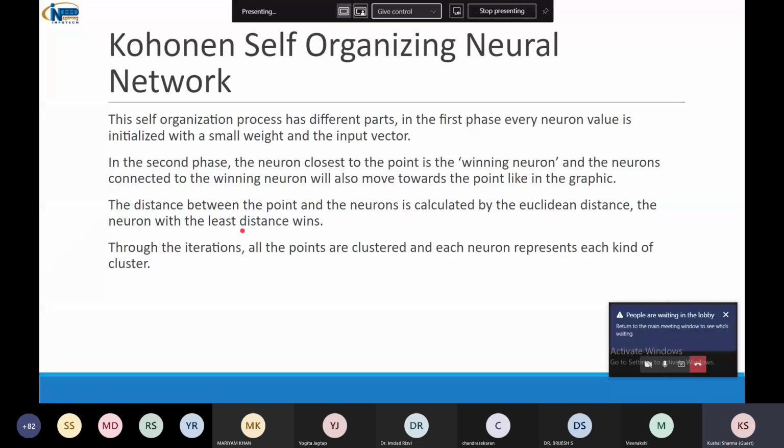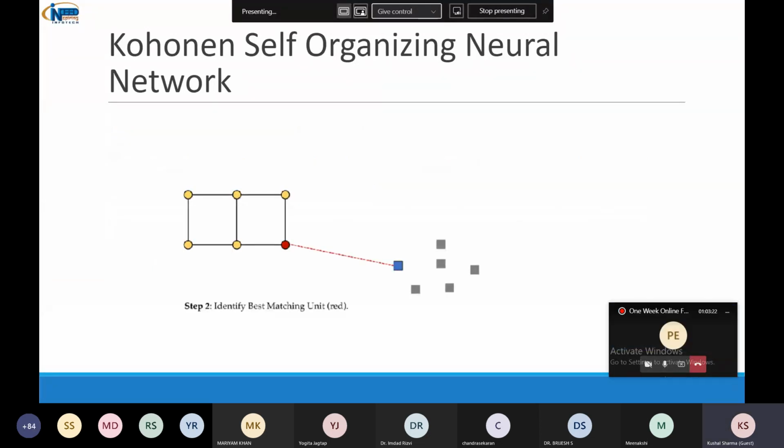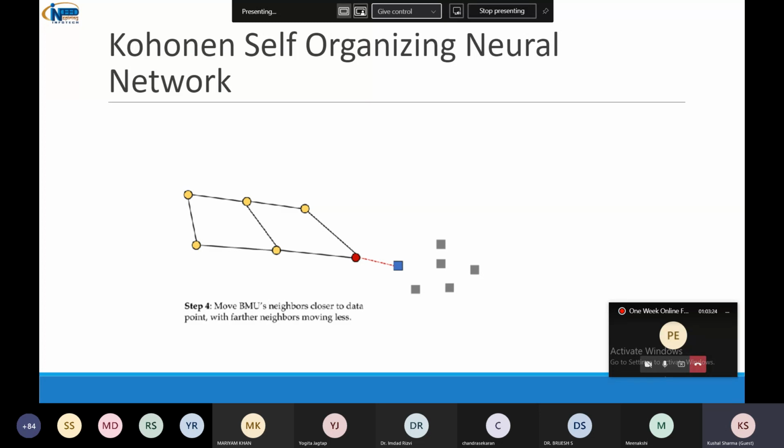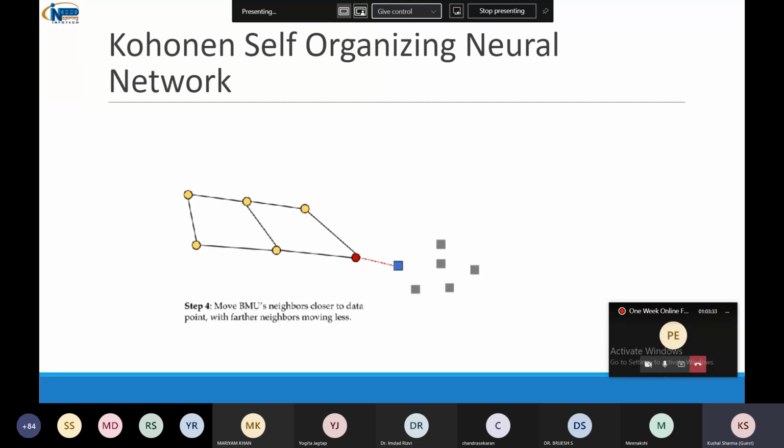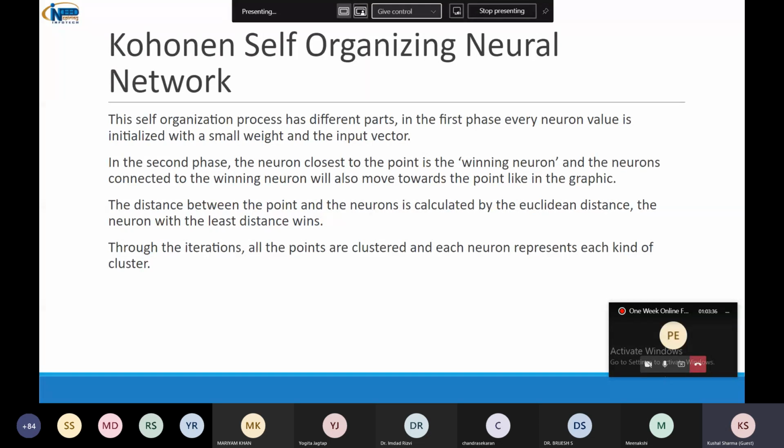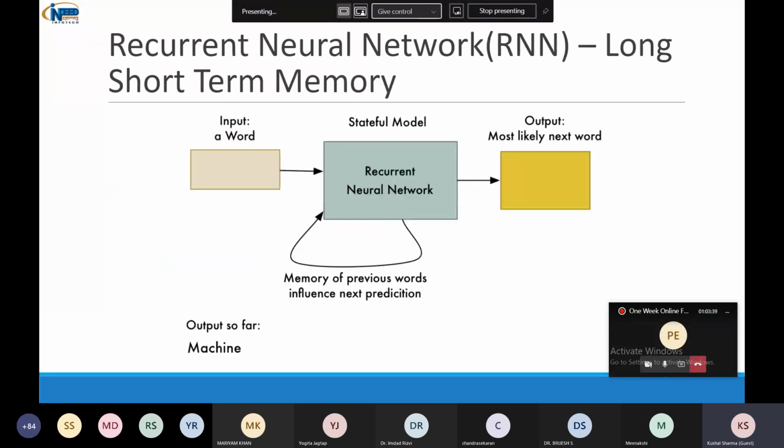Now this is iterated multiple times, like we had seen in the KNN algorithm in the second or third day discussion, and all the points are clustered. Each neuron represents its own kind of cluster. Here you can see that on the basis of distance calculation, points are getting clustered. One cluster represents one type of entity. Another cluster represents another type of entity. Fine. With an example, I will demonstrate one program on clustering as well.